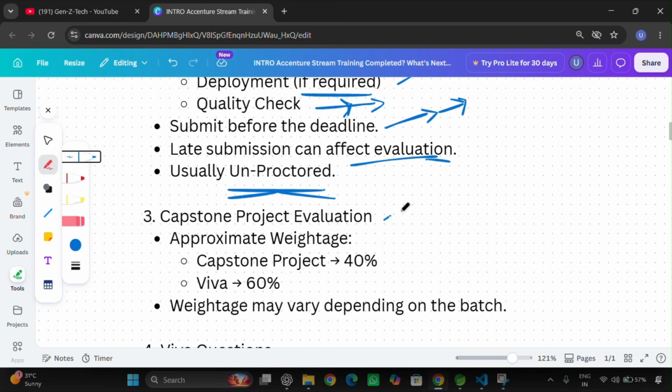Now coming to the evaluation, project evaluation. Approximate weightage for building the project is 40%. This is important. The more weightage is for Viva. The capstone project, however you build it, you will be submitting it before the deadline itself. The thing is the understanding and the questions you will be facing in the Viva. This is very, very important.